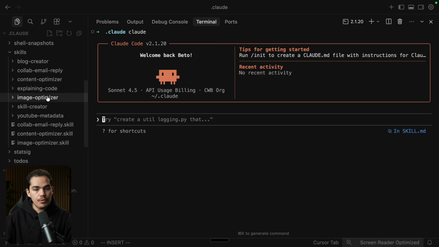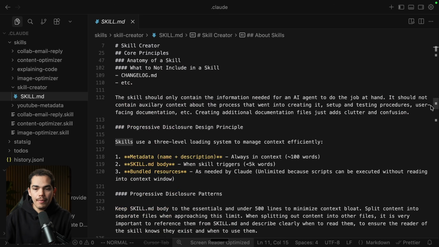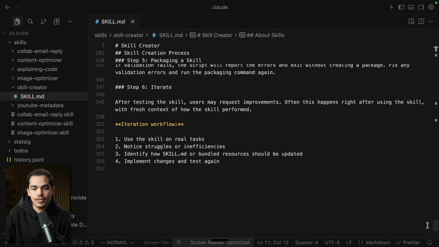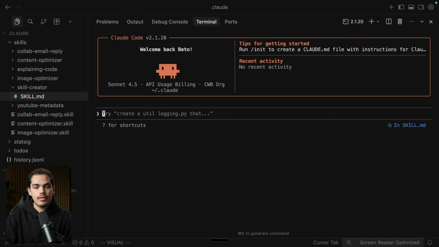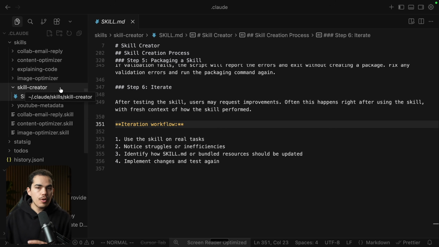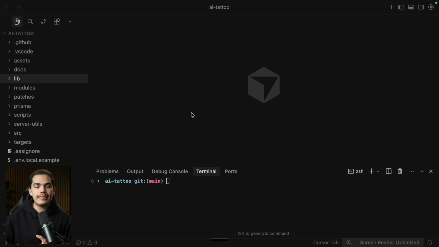If I go back to my project, you'll notice that I have this skill creator here. You can read more about it if you want, but it's actually pretty long, just laying down the best practices. But once you have it installed, you can just use it. So since I have this skill in the root of my computer, I can use it everywhere in my computer. So let's go to my AI tattoo application, which is in a different project in my computer.